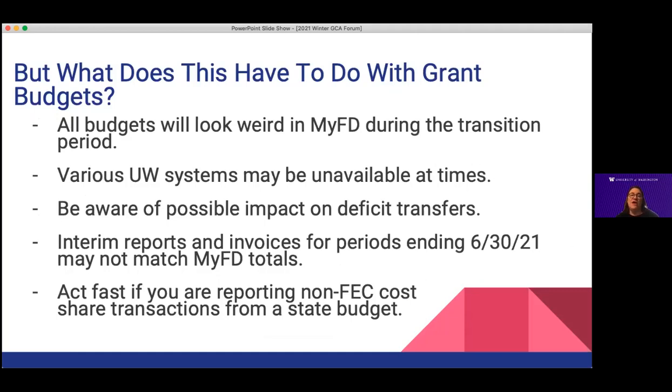Well, first thing is all budgets are going to look weird in MyFD during the transition period. There are various UW systems that may be temporarily unavailable as they're going through their updating process for the biennium. It could have an impact on deficit transfers. You will need to consider whether your transfer is going to go to the prior or the new biennium. And you'll also need to act fast if you're reporting non-FEC cost share transactions from a state budget.